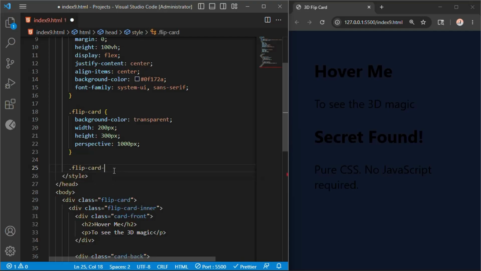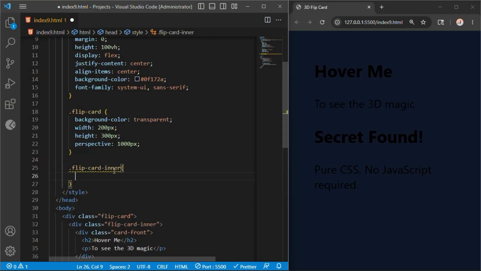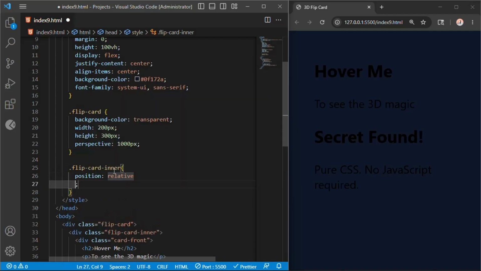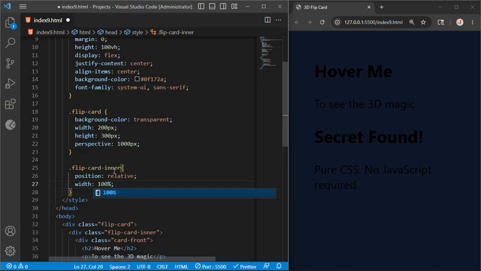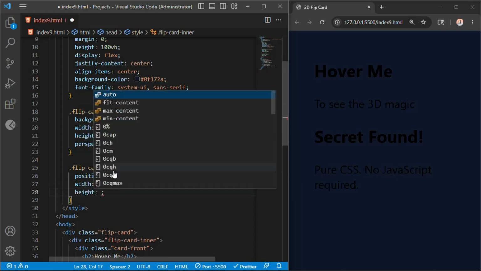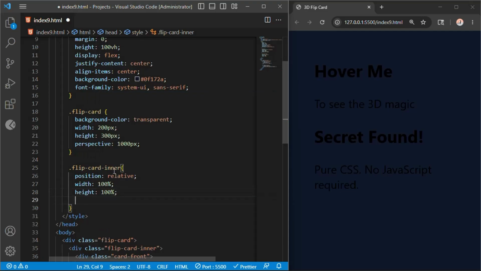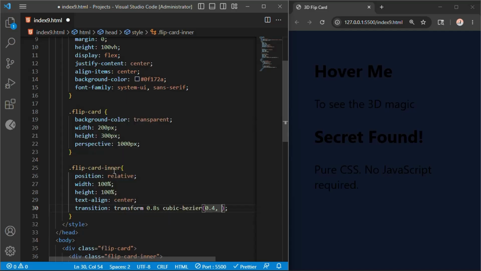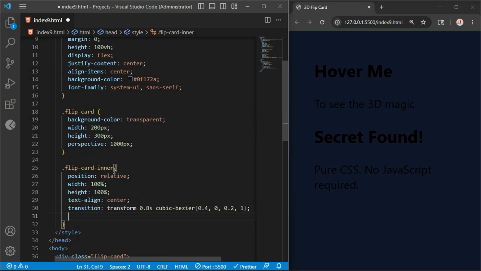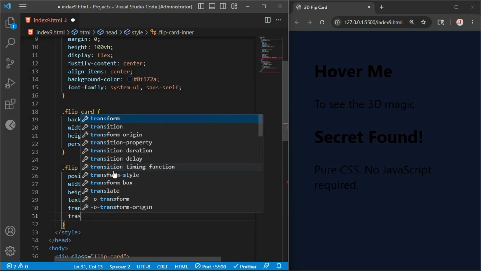Now let's build that internal rotating engine by targeting .flip-card-inner. We set position relative, so our front and back faces can anchor inside it perfectly, and we tell it to fill up the parent completely with width 100% and height 100%. To make the flip feel incredibly high-end, we add transition: transform 0.8 seconds cubic-bezier(0.4, 0, 0.2, 1). That custom cubic Bezier curve gives it a beautiful premium acceleration snap when it spins.